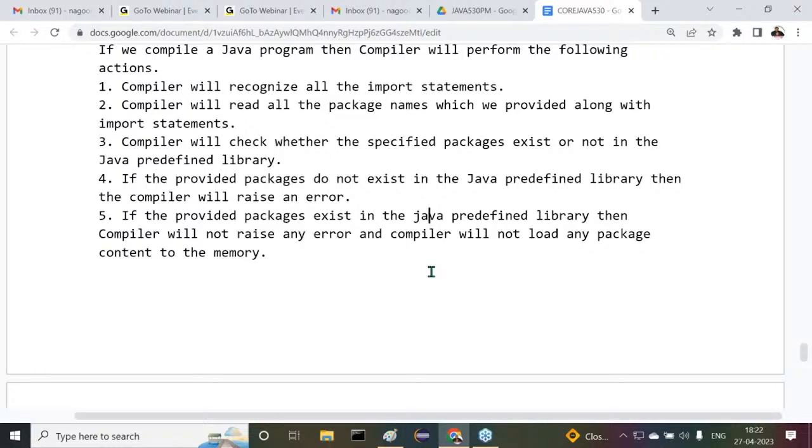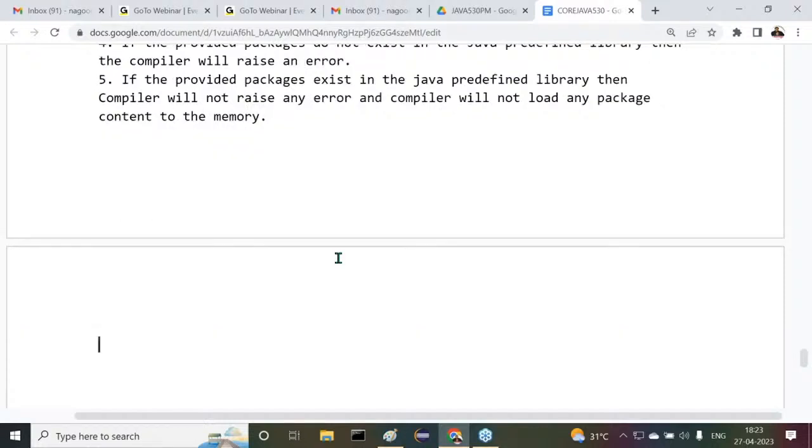Whatever point I'm telling you here, this is exactly the point. This is point number 5. All right, sir. The compiler will not load any package content to the memory. Okay. If the compiler is not loading this, who will load this predefined library to the memory?